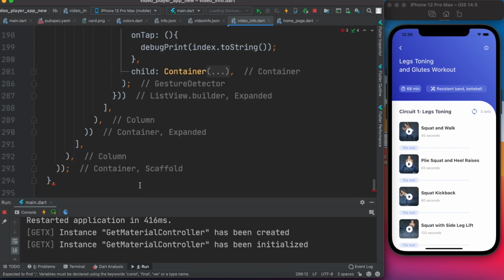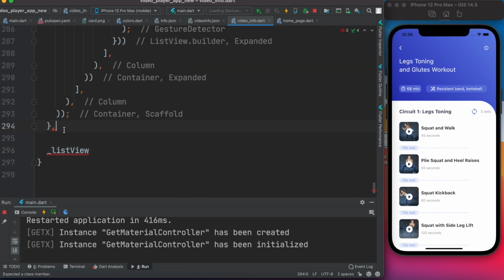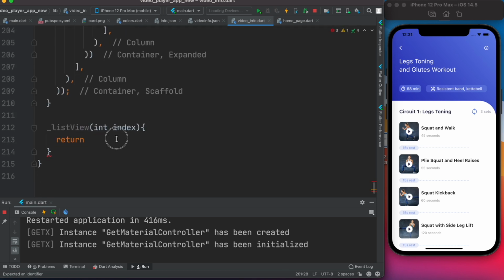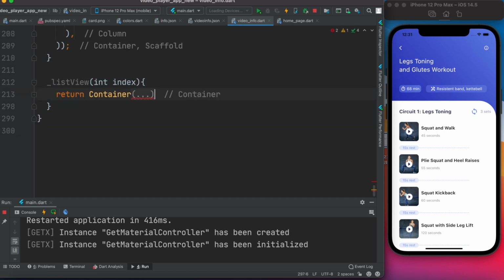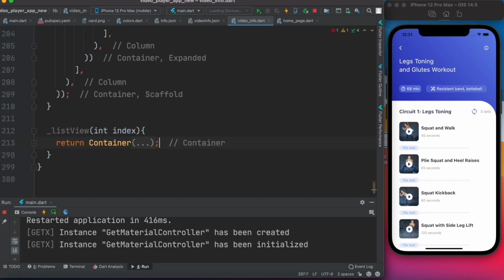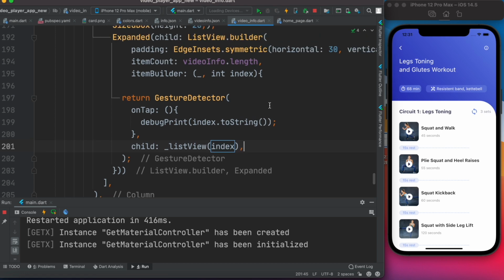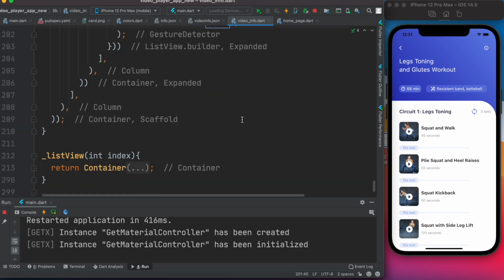That's what we'll do. So over here, we don't need this thing, and we'll have int index, and it's a function. This function would return something. What does it return? It will return this container. So we'll just cut it, copy paste, and put it over here. We need to put our semicolon, and now over here we can call ListView, and we are passing the index. This index once again is coming from here, so you're passing the same index to this one.